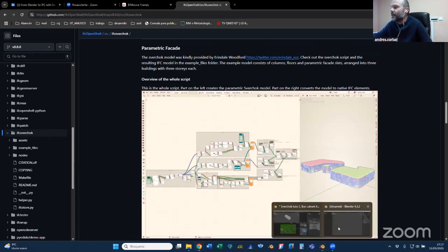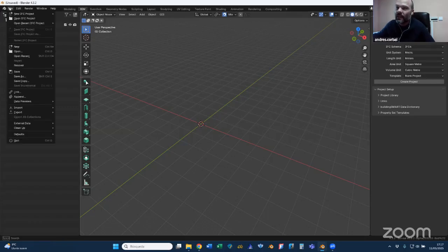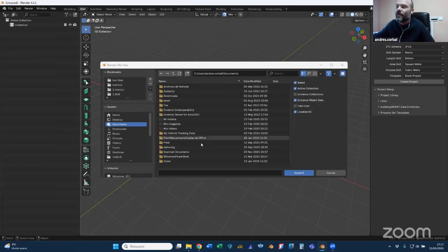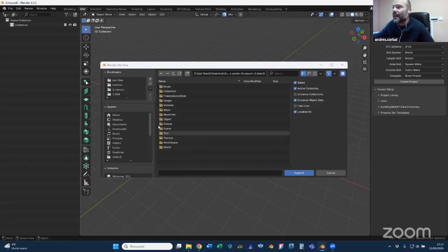I have here a fresh new Blender file with nothing inside. And the first thing I'm going to do is import the tree that we did the other day. To do that, you can import here, with append. With append, you can go inside the Blend file. You see, here is the Blend file. If I double click, I go inside, and I can see the data blocks inside of the file.